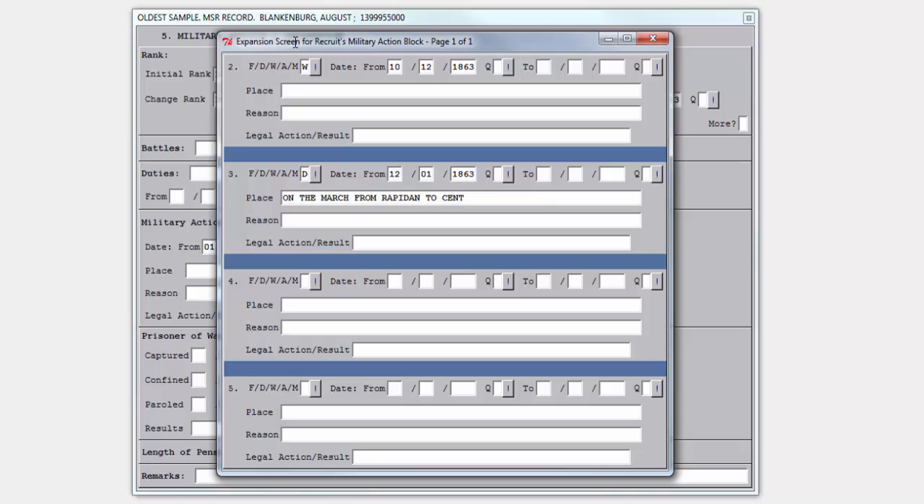Now the inputter will return to Screen 5, Mill Action Section, and change the originally input December 1st desertion date to reflect this more accurate date, including a quality code 5 denoting a discrepancy. The more specific desertion location will replace near Culpeper, which had been previously input.